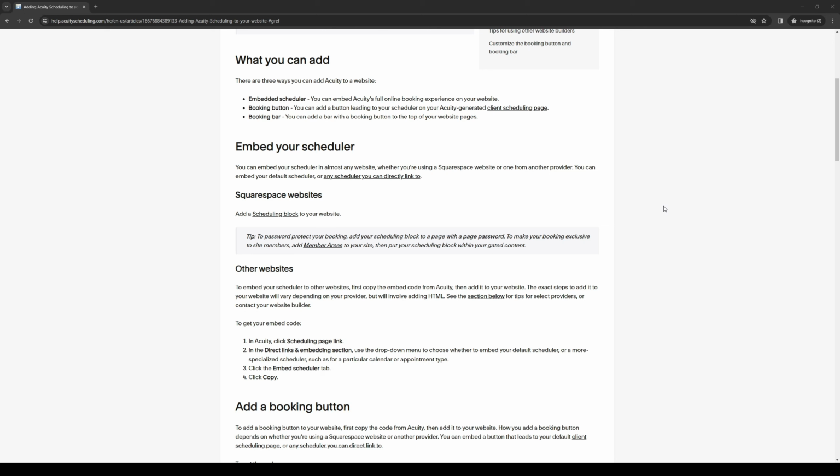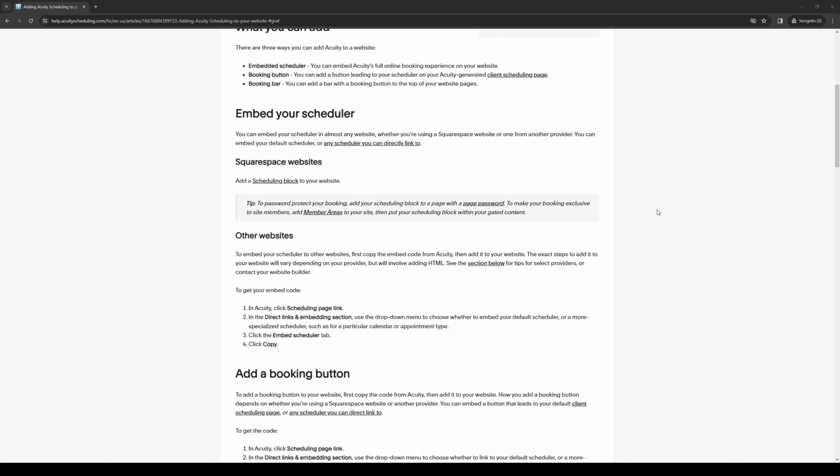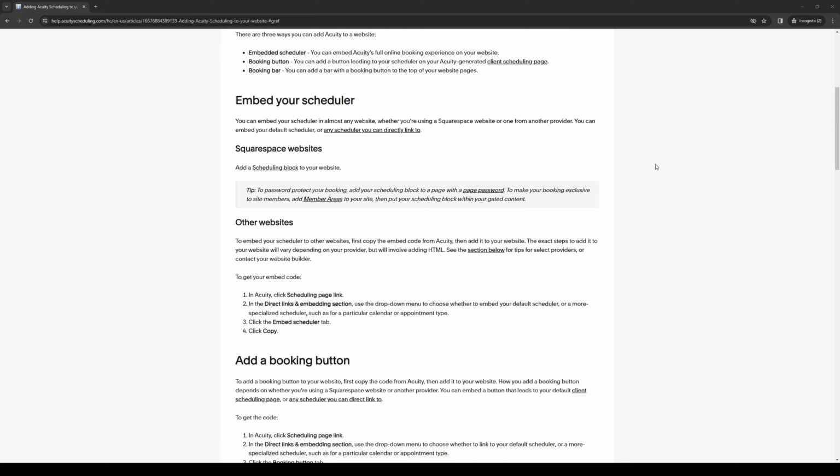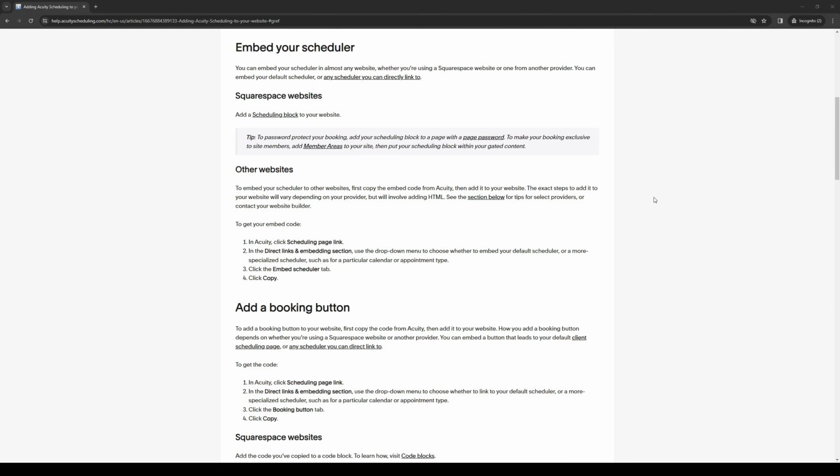So the really cool thing about this is Acuity actually allows you to set different time availability for different types of appointments. So you can customize it according to your needs. And next up, we're going to be creating appointment types and services.